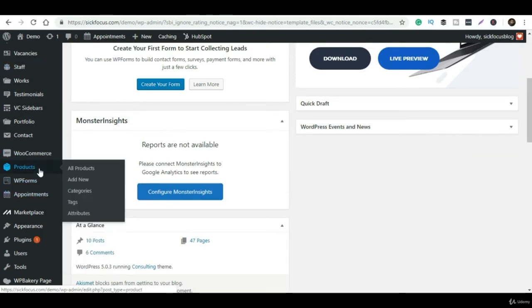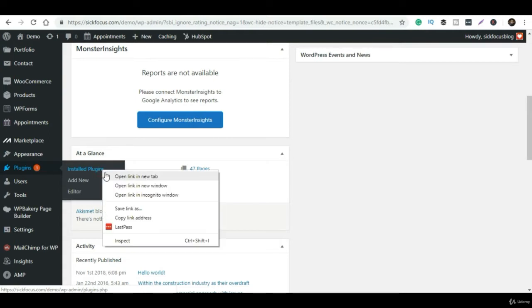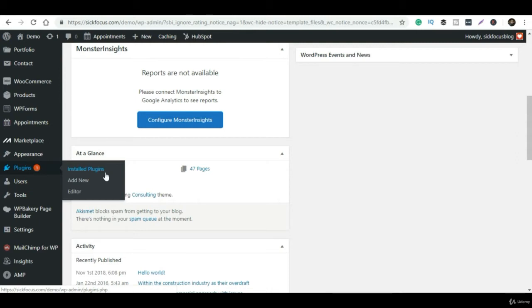We can install a plugin in different ways, but for this tutorial, I'll show you the easiest way. If you go to the left sidebar, you will see the plugins option. Here you will see three options. One is Installed Plugins. This page will reflect all the installed plugins as of now, in a new WordPress website template.